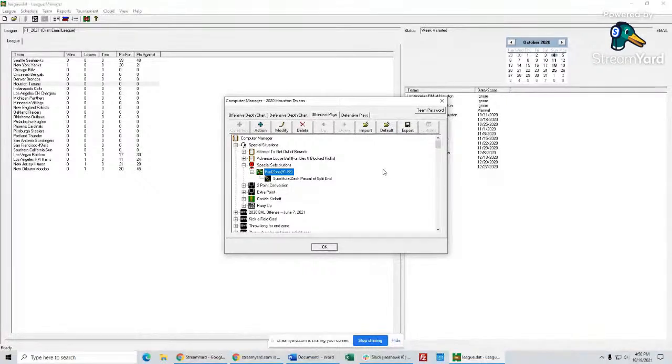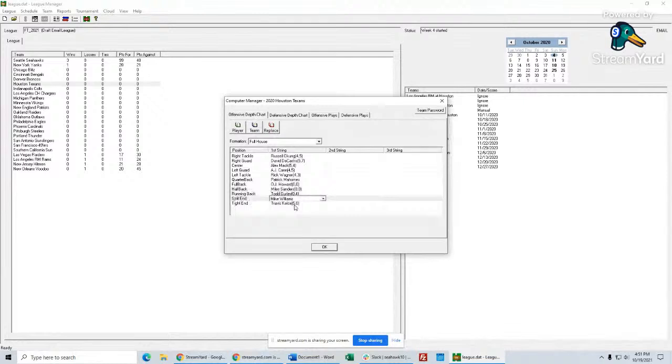However, when you click on full house, because you don't want whatever formation it was, you actually manually click to choose the full house formation. Now it's going to put Mike Williams back in the game because it's going to go through this.